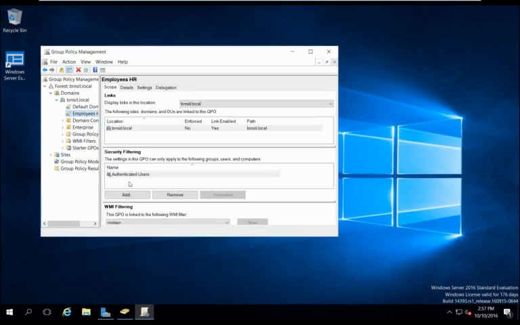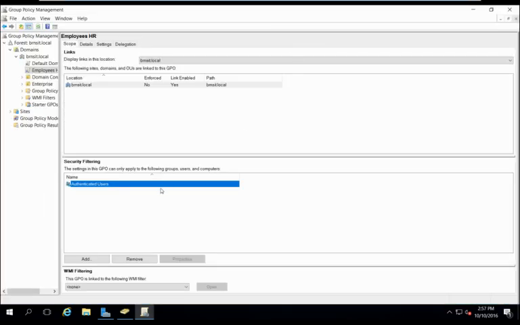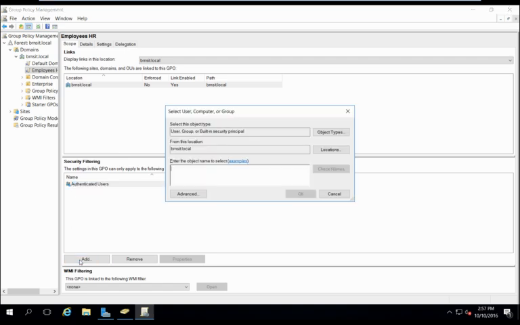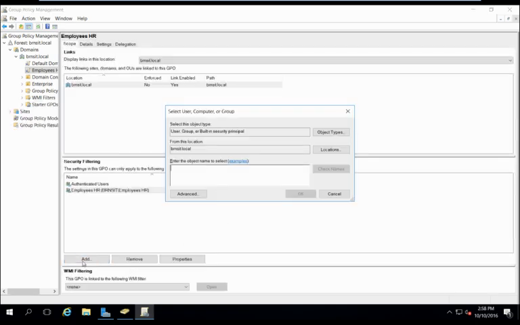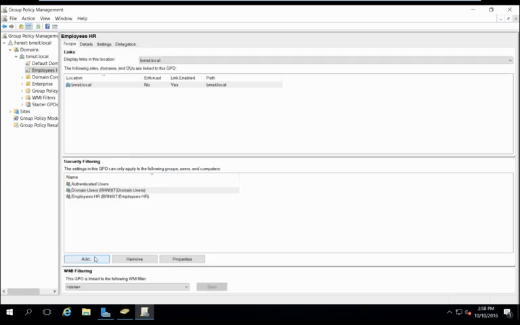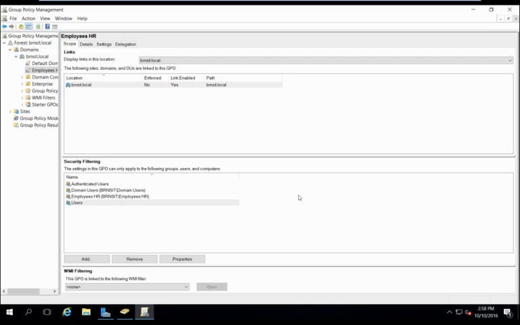So just click OK. While we're down here, I'm going to make this a little bit bigger. Now we'll go down to add, and type in employees HR. I'm going to put that in there, and we're also going to put in domain users. Then we'll add users to this as well, and hit OK.